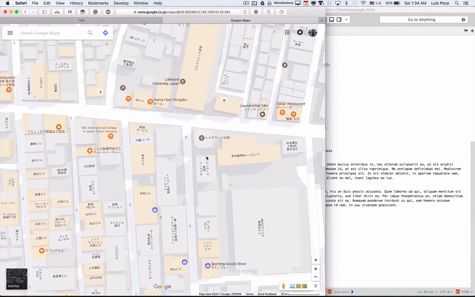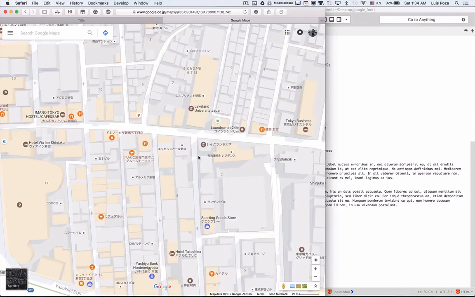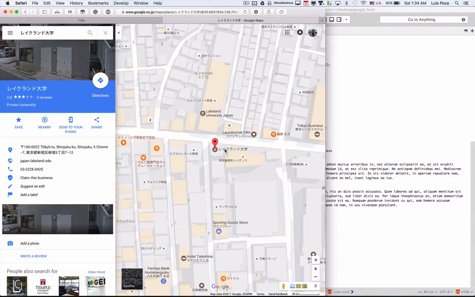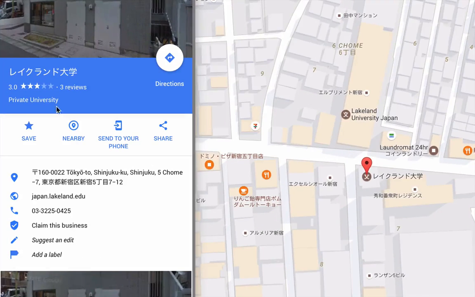You want to zoom in about the right amount so that it looks the way you'd like it to look on your map. And now Lakeland University is a pre-existing landmark. That makes it much easier. So I'm just going to click on Lakeland University, and here we've got it over here in the sidebar. Now if you take a look at the sidebar, you'll notice that there's a button here called Share.